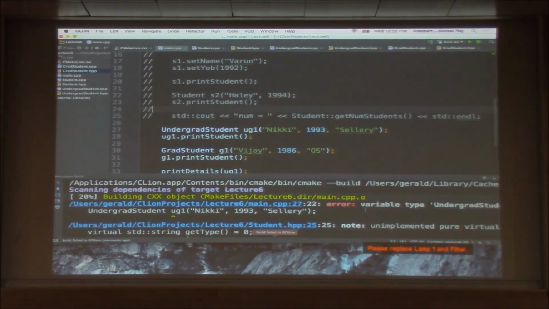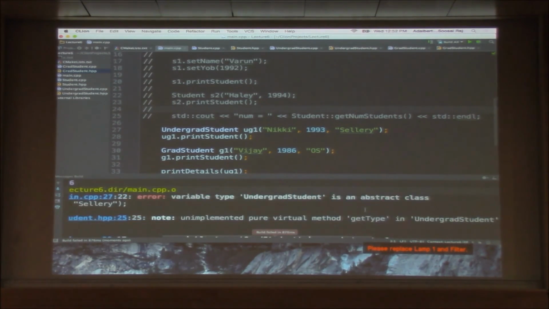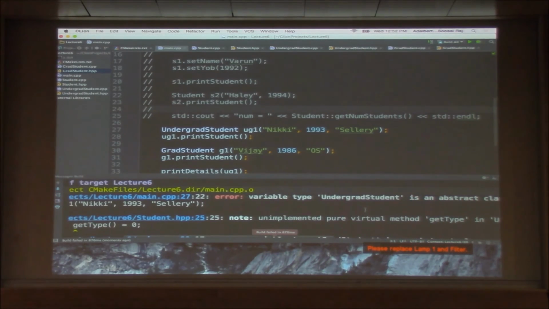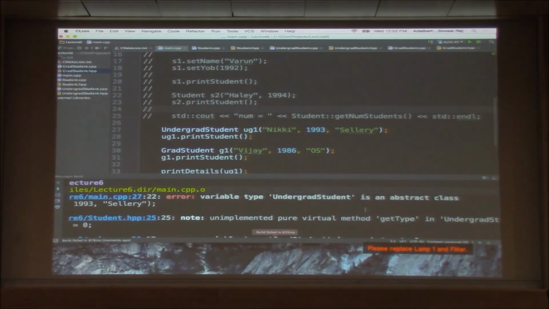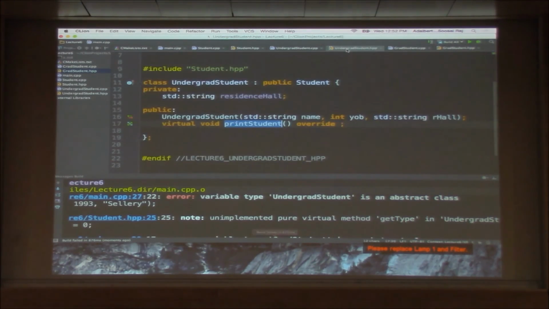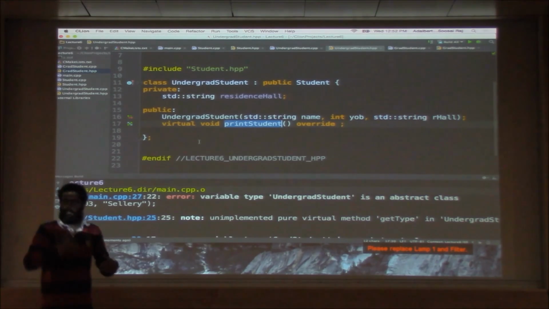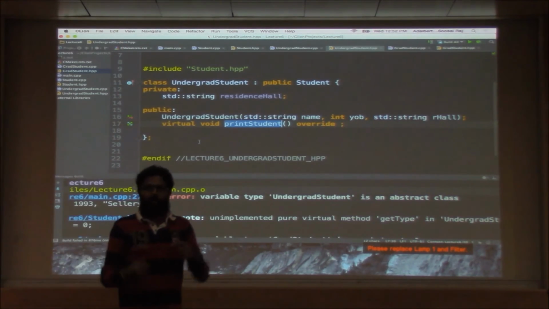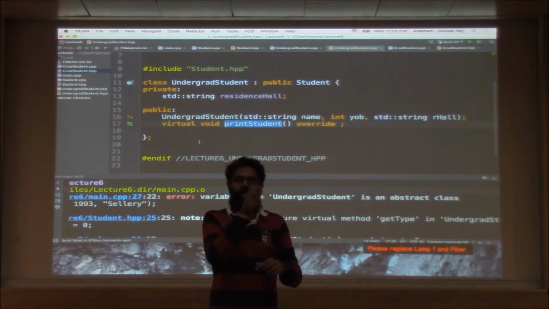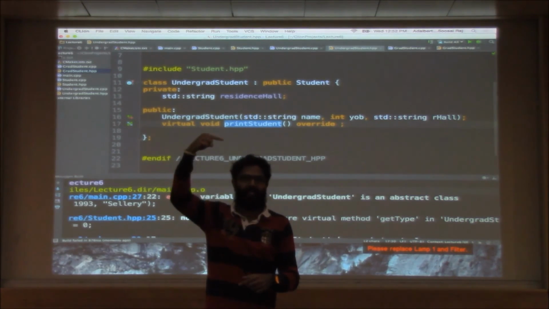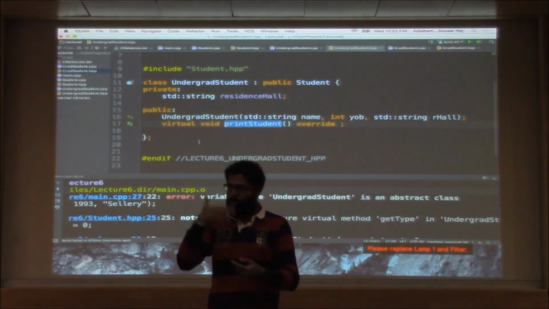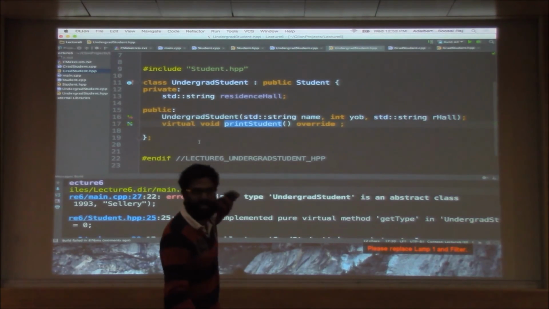See here. Now there is one more error saying the variable type UndergradStudent is an abstract class. Why is it saying that the undergrad student is also an abstract class? We just inherited from this particular class. So this undergrad student has all the data members and the member functions from the parent class. But we mentioned that the getType method is a pure virtual function in the parent class, and currently getType is also a pure virtual function inside the undergrad student class.